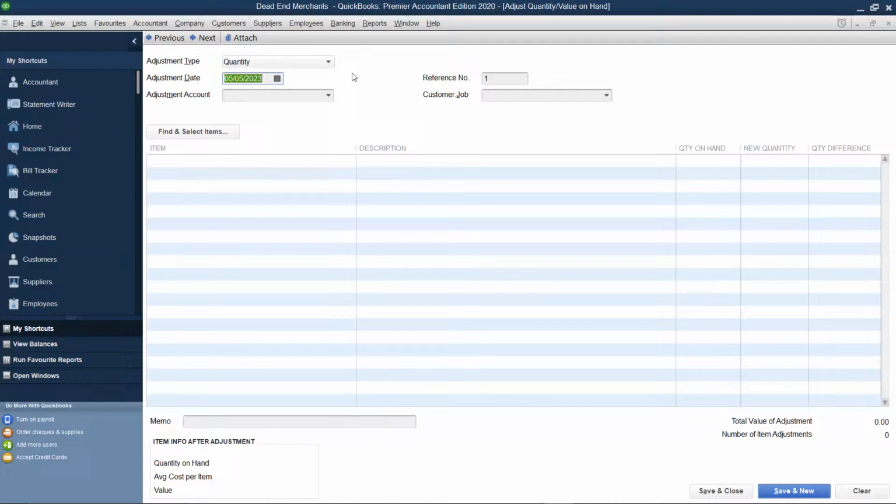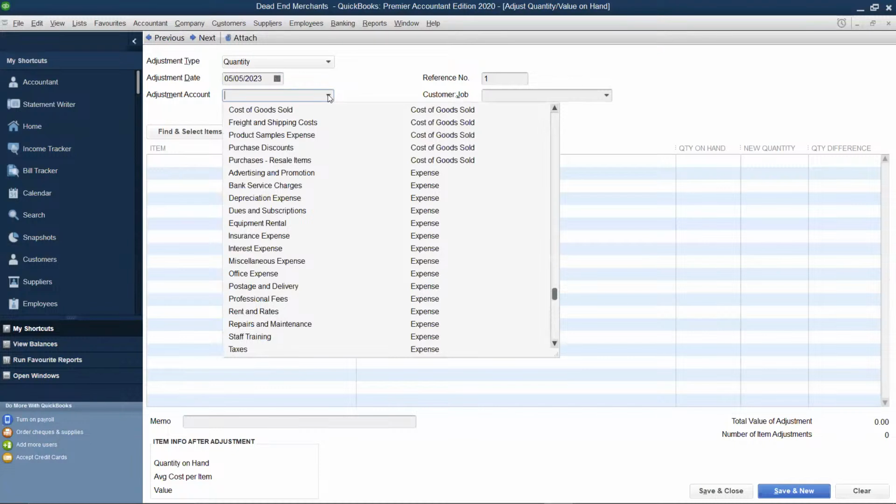Then you have the adjustment account. In which account is the adjustment going to affect? So you click on that drop down to choose the adjustment account. In this case, we'll still maintain sales. But let's say you want to make some adjustments, some quantity that is going to affect your advertisements account. So you choose the relevant account that this adjustment is going to affect.